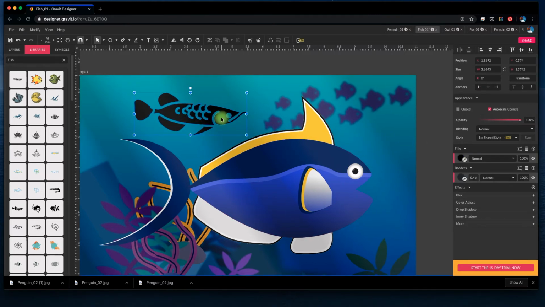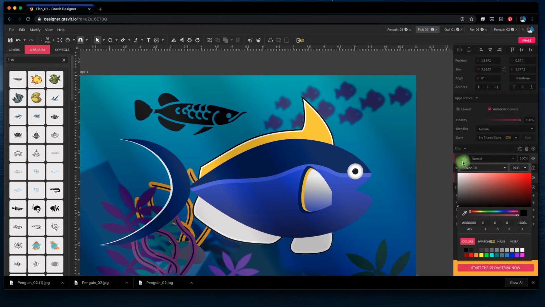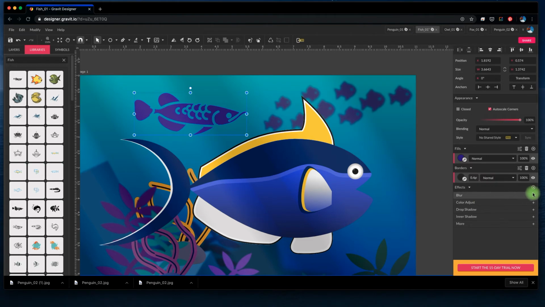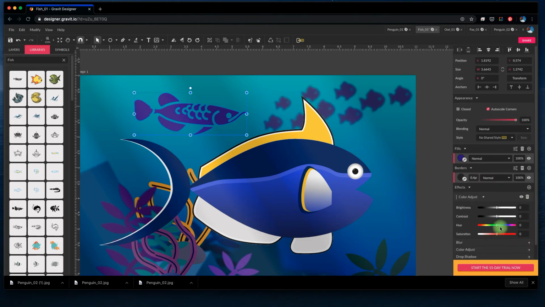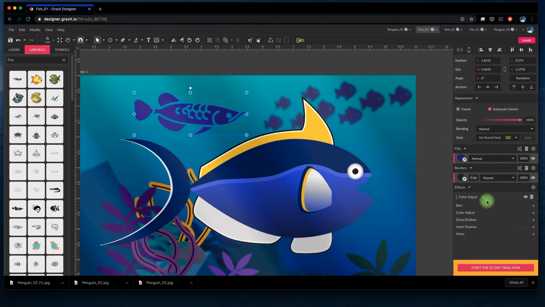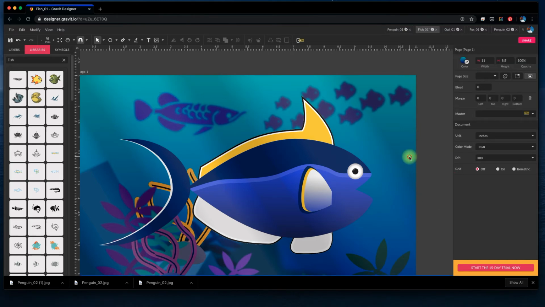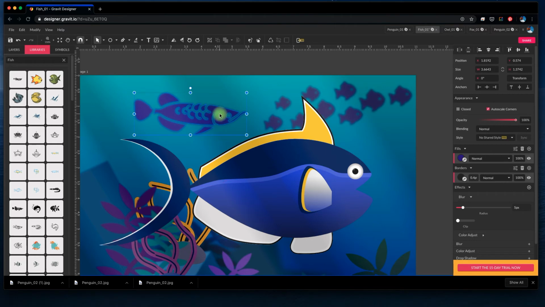To change the color of your fish, if you use these black and white stamps, you need to change this to a color. And then you can come in and add a color adjust to it. And you'll be able to change the colors of them like so by just dragging the hue. Since these are supposed to be in the background, I also added a blur to them as well. Like so. Then I just copied them and resized them.